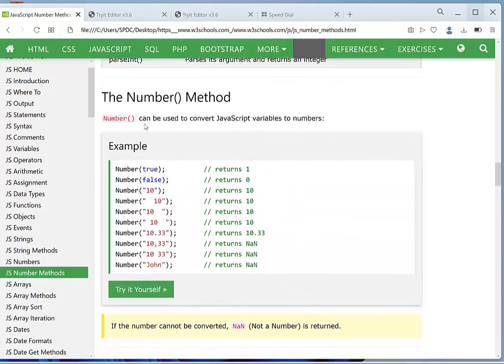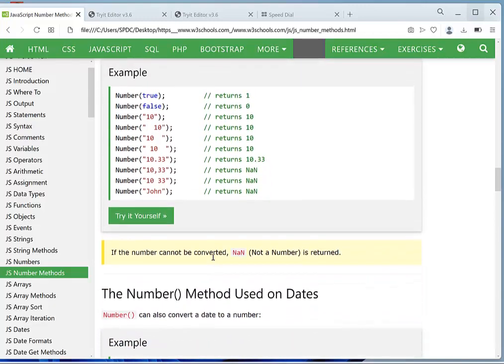So the examples are here. The Number method can be used to convert JavaScript variables to numbers. So for example, Number(true) returns 1, Number(false) returns 0, Number("10") returns 10, Number(" 10") returns 10, Number("10 ") returns 10, Number(" 10 ") returns 10, Number("10.33") returns 10.33, Number("10,33") is NaN, Number("10 33") is NaN, Number("John") is NaN. So that's the Number method.